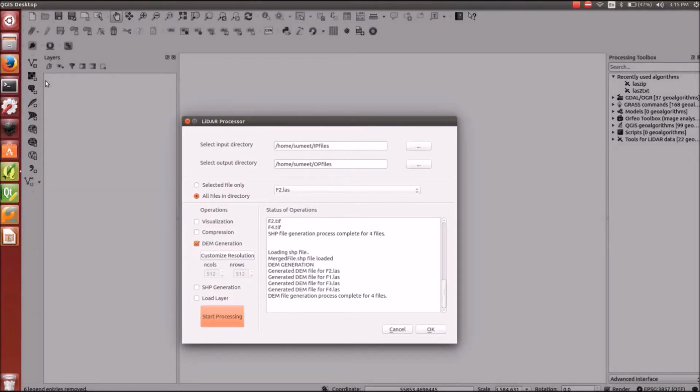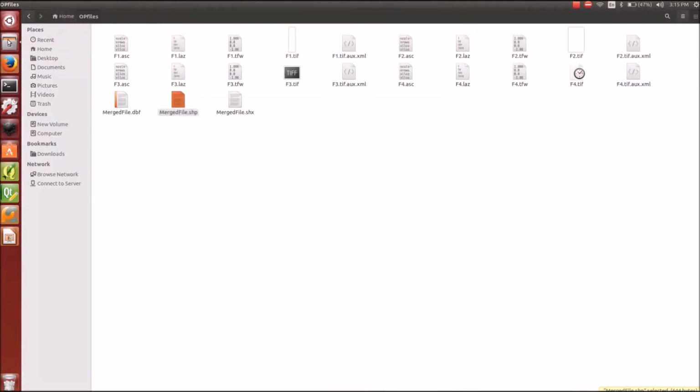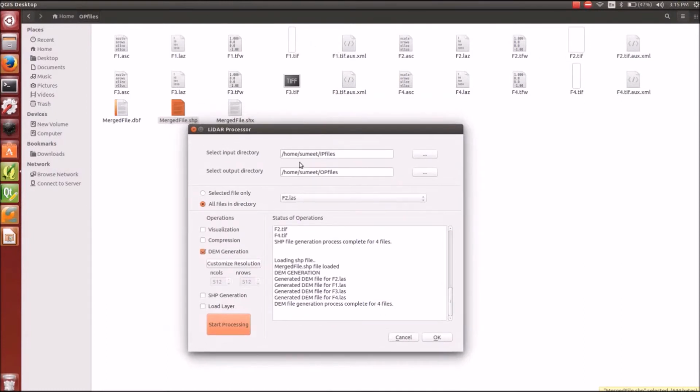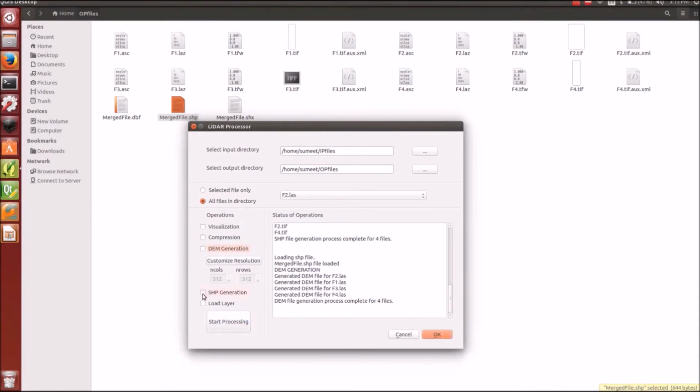We'll check the output folder. Now, you can differentiate between the shape of the TIFF files in the background. For 512, we had a different shape, and for the default resolution, we have a different shape of the TIFF files. Now, moving on to the next operation, shape generation.